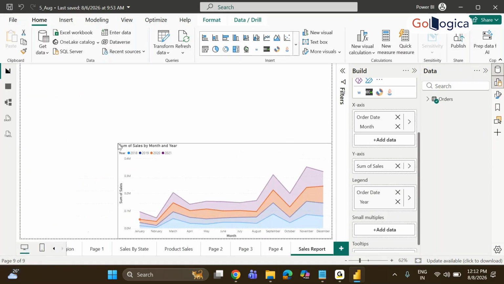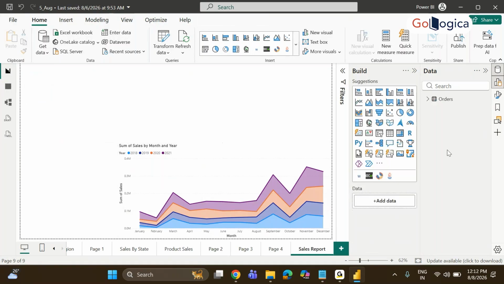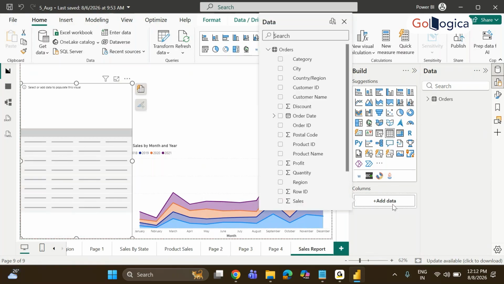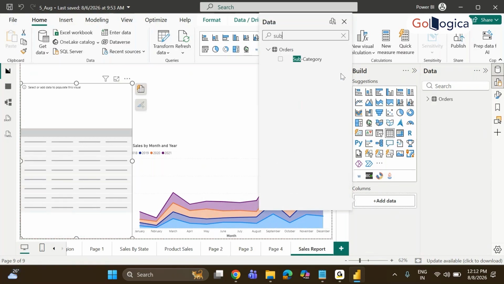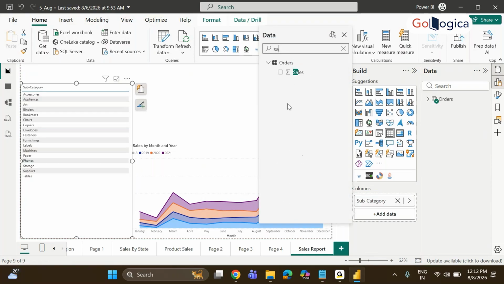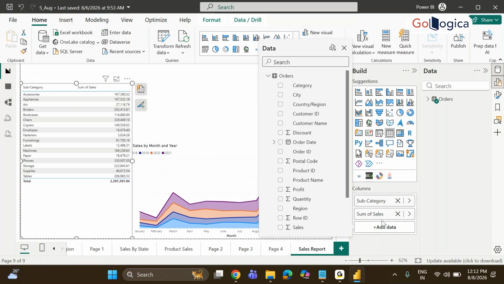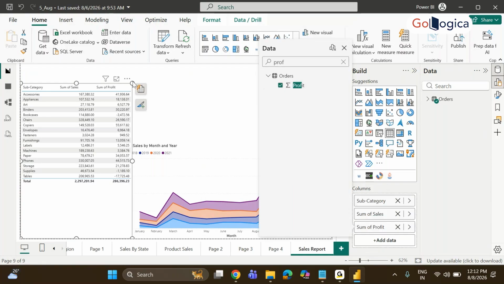Okay. I'm just trying to create this particular chart. I just want to have some information like the sales and the profit. So you want to show, maybe a table is a better one, to display the sales and the profit for each subcategory. So I'll just take the subcategory-wise, and I'll take the sales and also the profit for each subcategory.